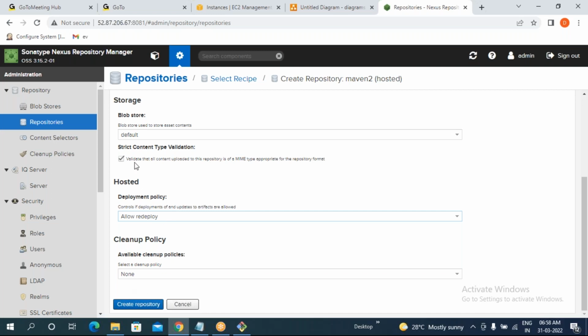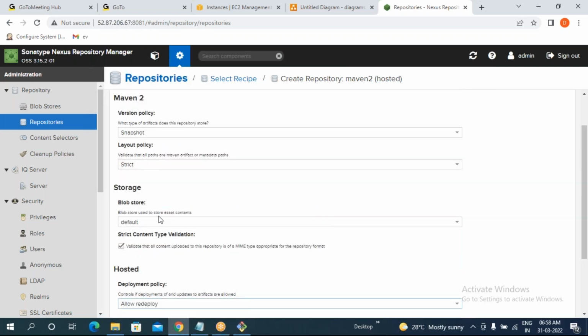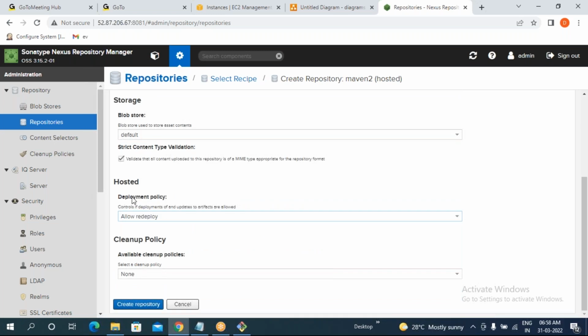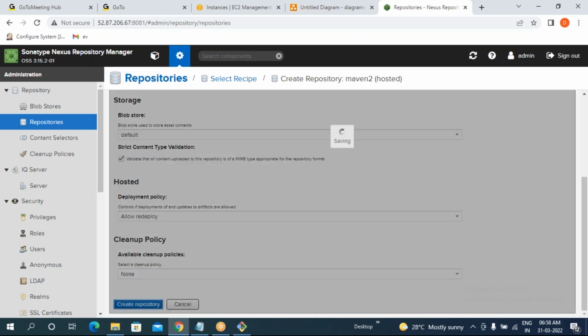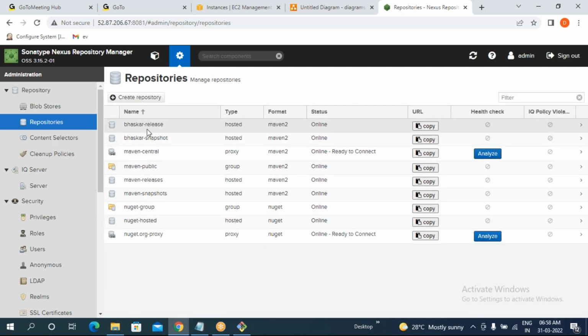Okay. Now you can see the version policy is snapshot. For this, the deployment policy is allow redeploy. Okay. Create repository. I have two repositories now, this one and this one. Now, if you create repositories in Nexus, any kind of repository you create, for that I can get one URL.